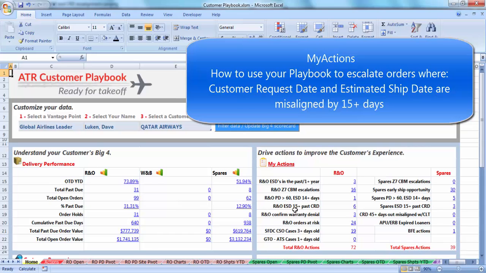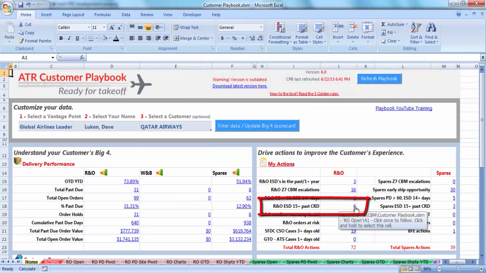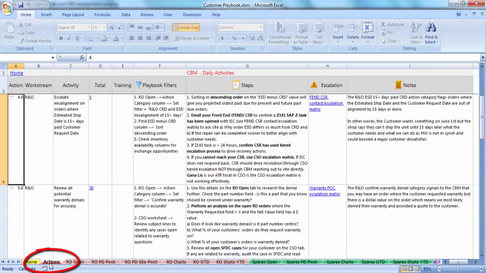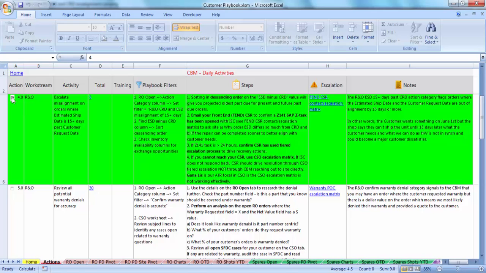So if you click on the number hyperlink, it's just going to take you into the R&O detail worksheet, the R&O open worksheet. But if you click on the actual text right here, it's going to take you straight into your actions worksheet. And then it's smart enough to know that the standard work tied to escalating orders where the ESD is 15 days past the customer request date is on action 4. So it's this one right here, and I'm going to click on the checkbox, and it highlights it in green just to kind of keep your place.